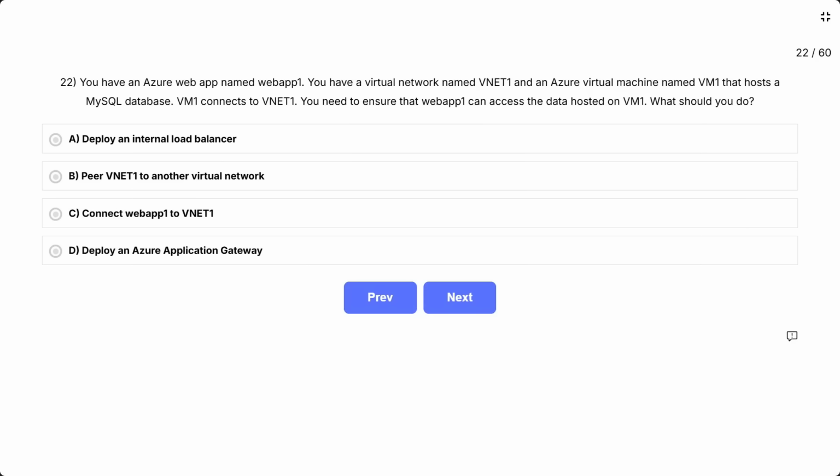Question 22. You have an Azure web app named Web App 1. You have a virtual network named VNet1 and an Azure virtual machine named VM1 that hosts a MySQL database. VM1 connects to VNet1. You need to ensure that Web App 1 can access the data hosted on VM1. What should you do? Options. A. Deploy an internal load balancer. B. Peer VNet1 to another virtual network. C. Connect Web App 1 to VNet1. D. Deploy an Azure Application Gateway. This question is about how a web app can privately reach a database VM inside a virtual network. You need the feature that lets the web app use the VNet's private IP space.